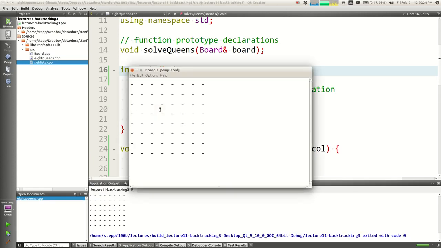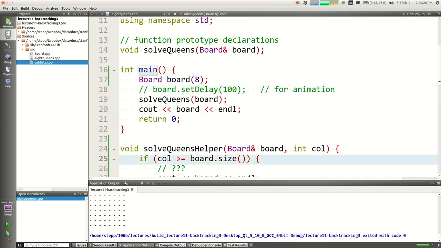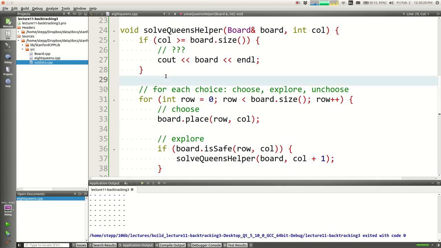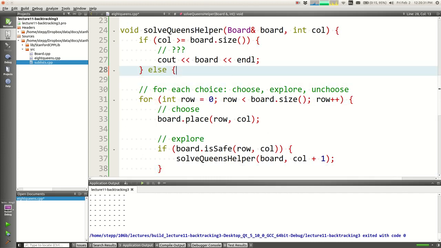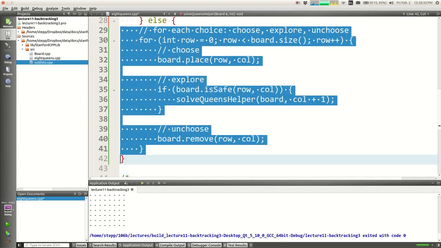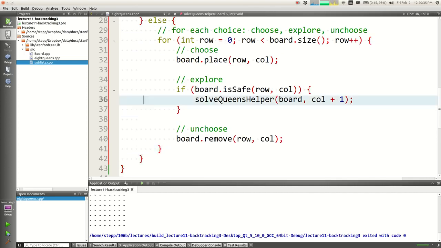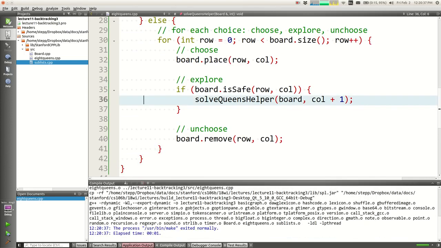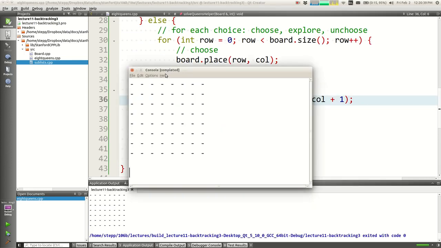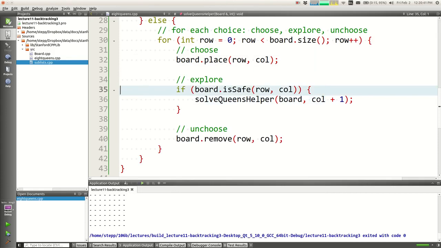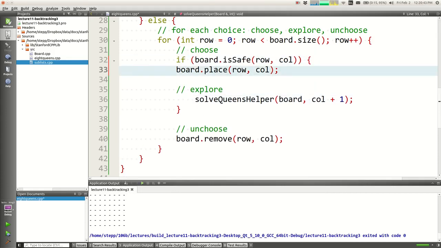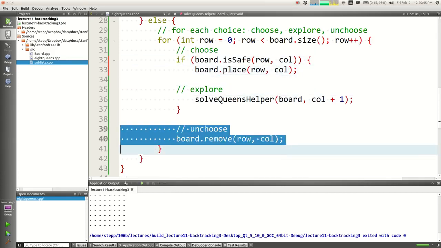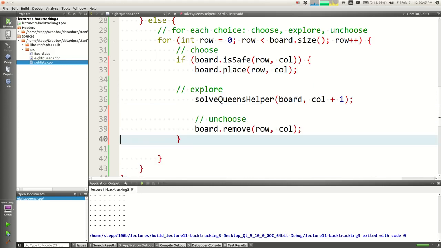Uh-oh. What did I do? I think this should be else. How about that? Oh, sorry. You know what I did? I'm sorry. I wrapped this whole thing wrong. If it's safe to put a queen there, place it, solve, and then unplace it, right? I've got my order of operations wrong. Let's try that again.